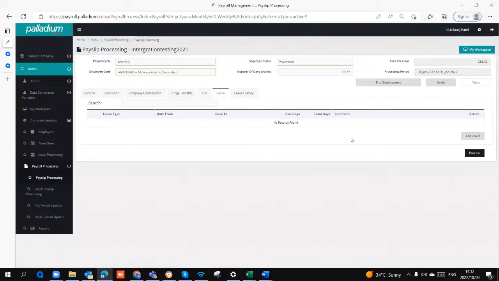The leave will automatically appear only if it has been approved. If it has not been approved, the leave will not be here. Right? So before you click process as well, the system will let you know to check the leave detail, and you can check it, then process the payslip.